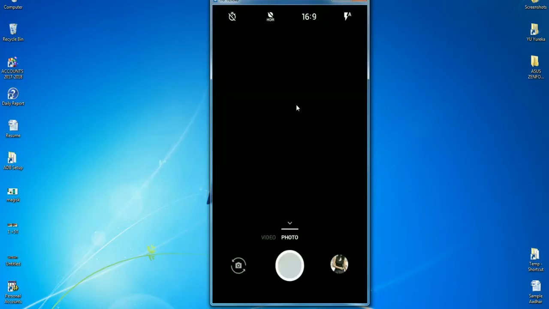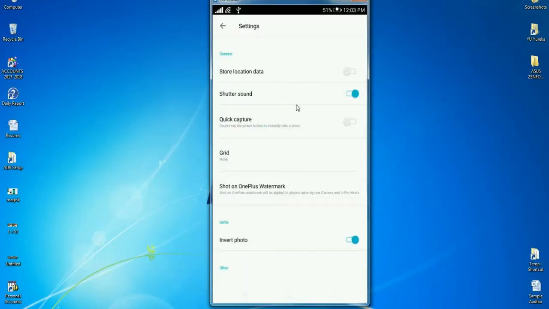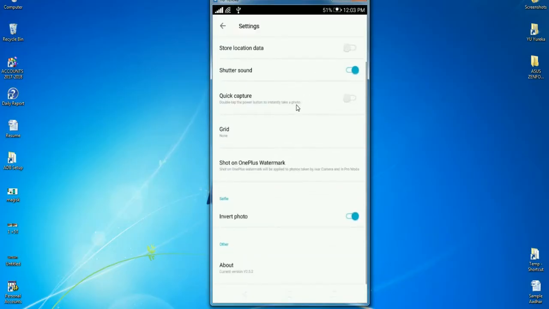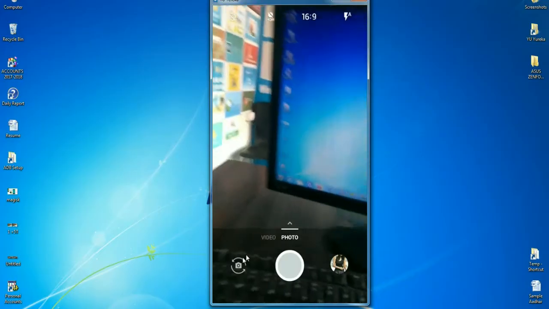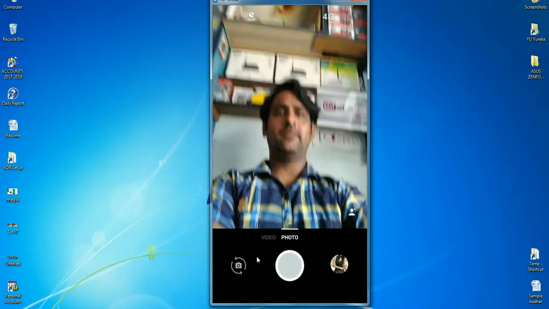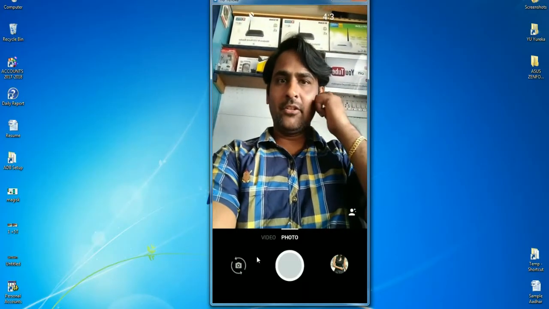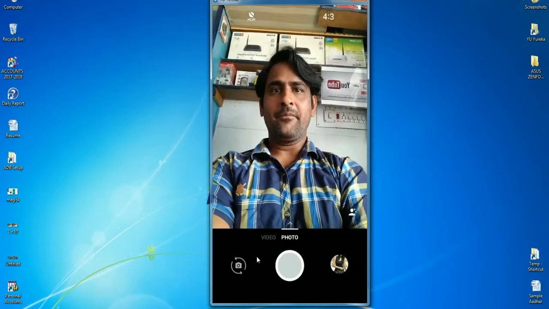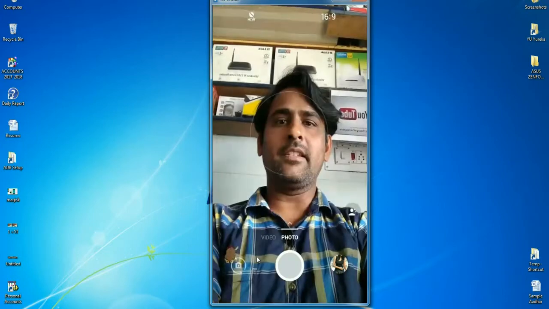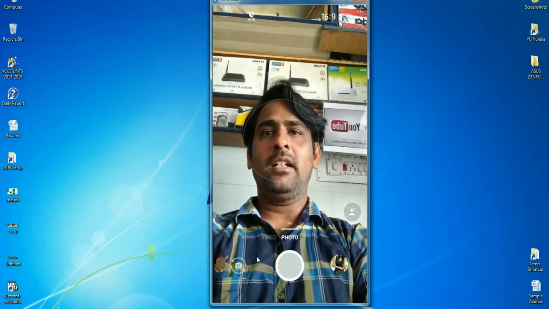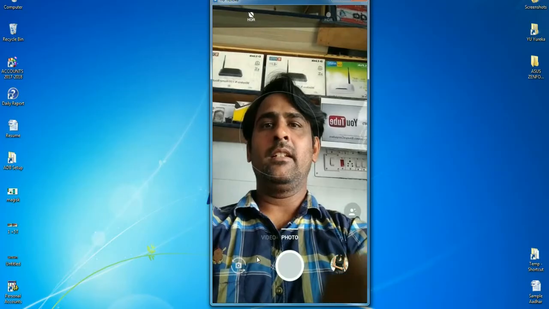When you go to settings, the options are store location data, shutter sound, quick capture. This camera version is 2.5.2. When we activate this selfie mode, friends, this is the resolution of this camera. The 4:3 resolution, and this is the 16:9 ratio. And we can capture in HDR mode also.